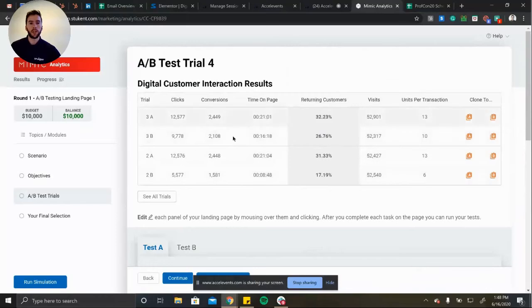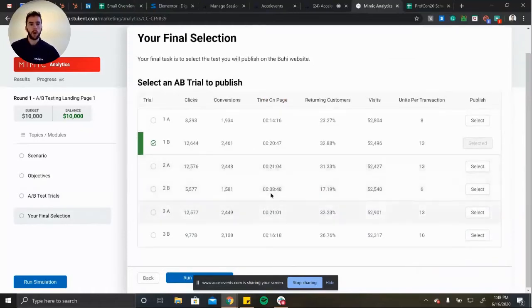So once you've finished, there's 12 trials in each of the rounds. You don't actually have to do all 12, but I recommend doing all 12 and telling your students to do so as well, because it's just going to give you more practice and more time to optimize this metric here. And when you're done with all of your trials, you're going to see a data table of everything that you did. And then you're going to want to pick your final selection. So pick the best trial that you did. So in this case, 1B had the highest percentage of returning customers. I've already selected that. And then run the simulation based off of that highest trial that you did.